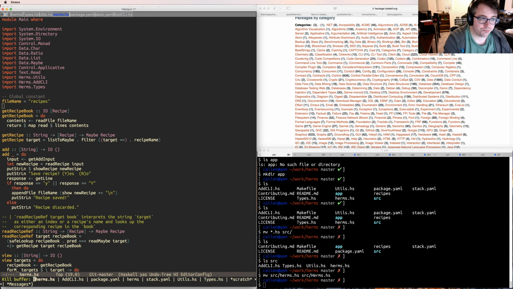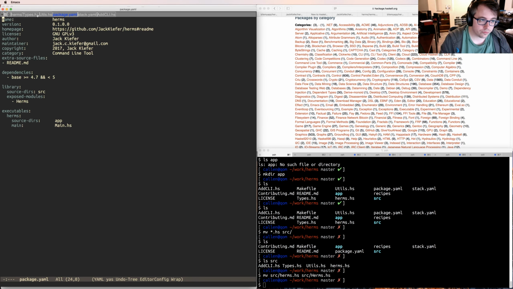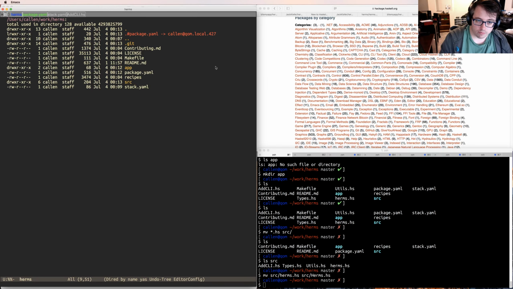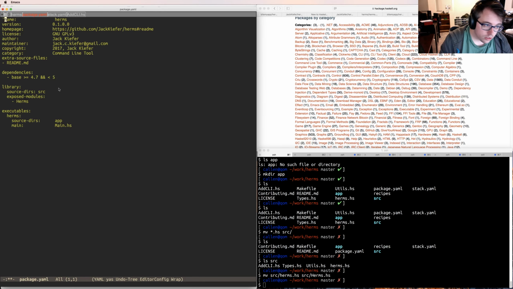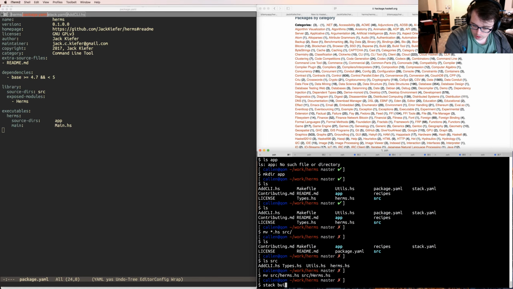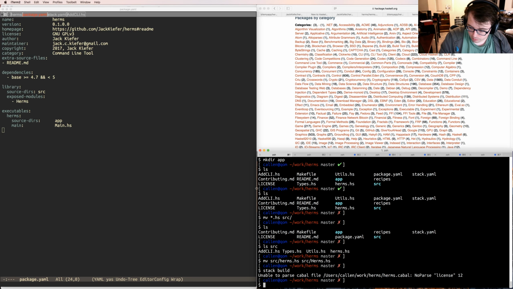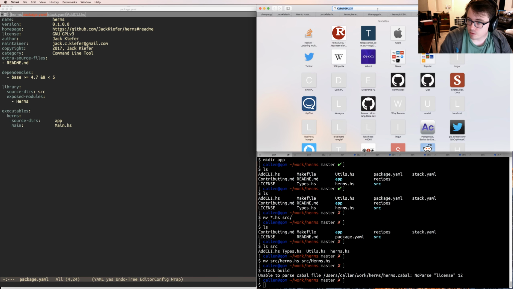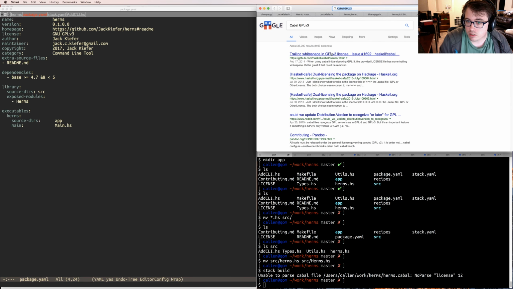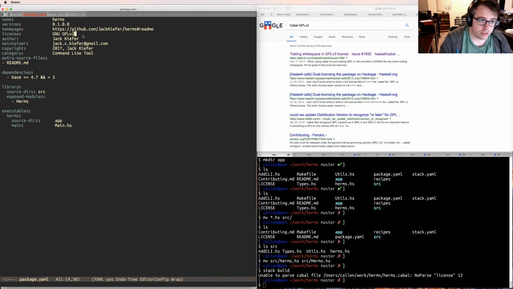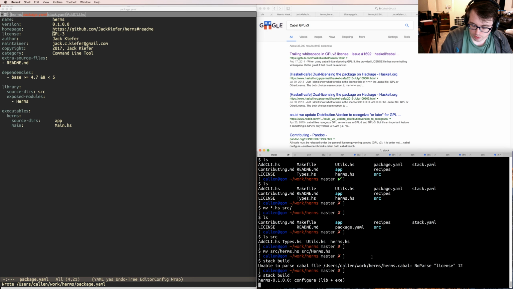Okay. Oop. There we go. Alright, I think this is really gonna work. No parse license. Yeah, okay. Alright, call GPL v3. Trailing white space and say GPL3, how about that? And it's doing stuff. Alright, cool.